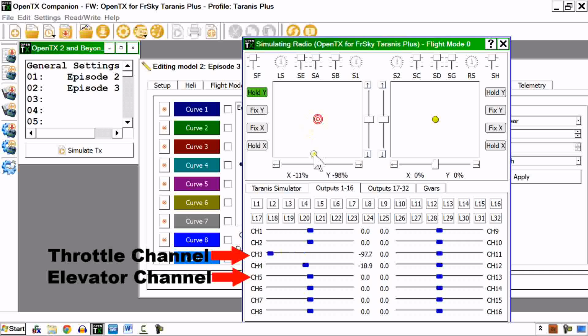So starting with the stick at 0, I see that channel 5 is at 0. And as I start to move the throttle stick up, I've moved up to negative 52, and I see that the elevator channel still has not moved. And then once I break past 50, it starts to climb. And so it's working really well.